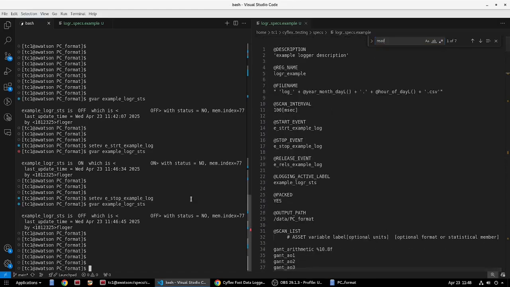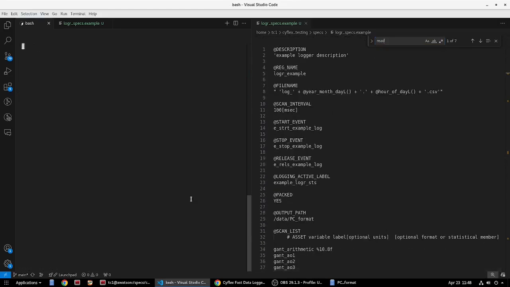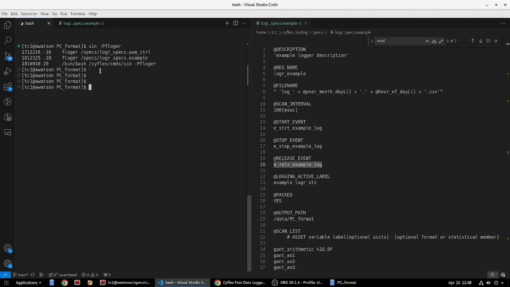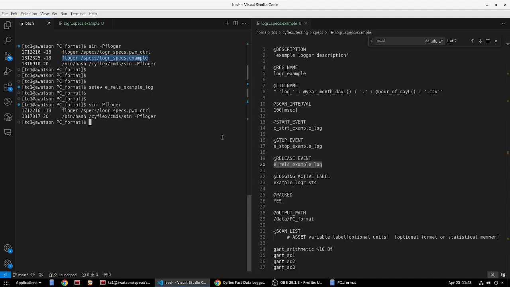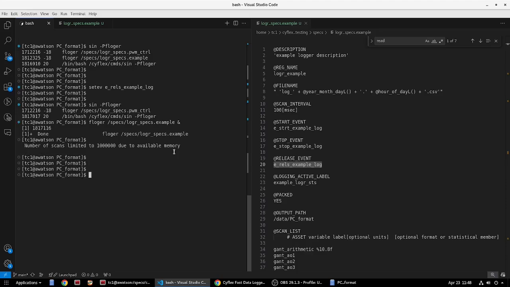So what I need to do is kill Flogger and restart it, or slay it, or release it. And this is the way that I like to do it. I like to have a release event. So send -p Flogger. We can see that I got 2 instances running. Set ev. Now I got 1 instance running. I just released this. So now we're going to launch it again because I've modified my file and saved it. And it tells me I've got some scans.